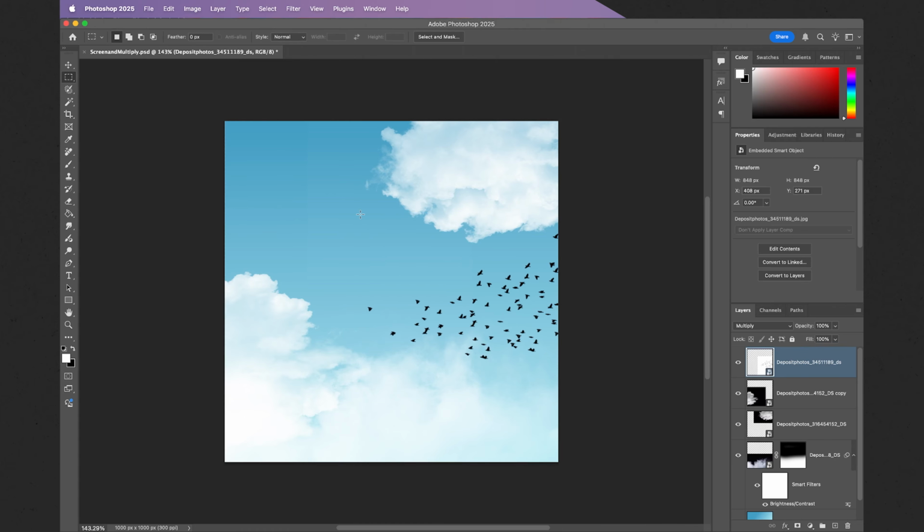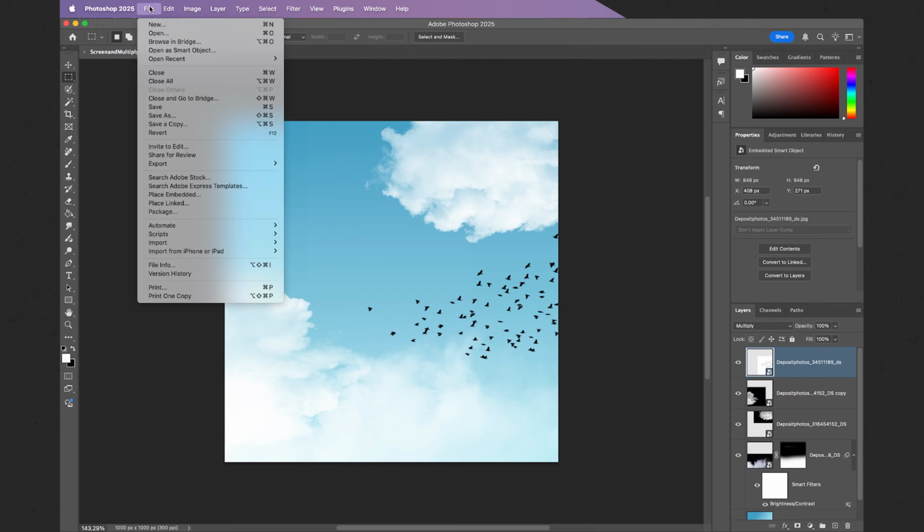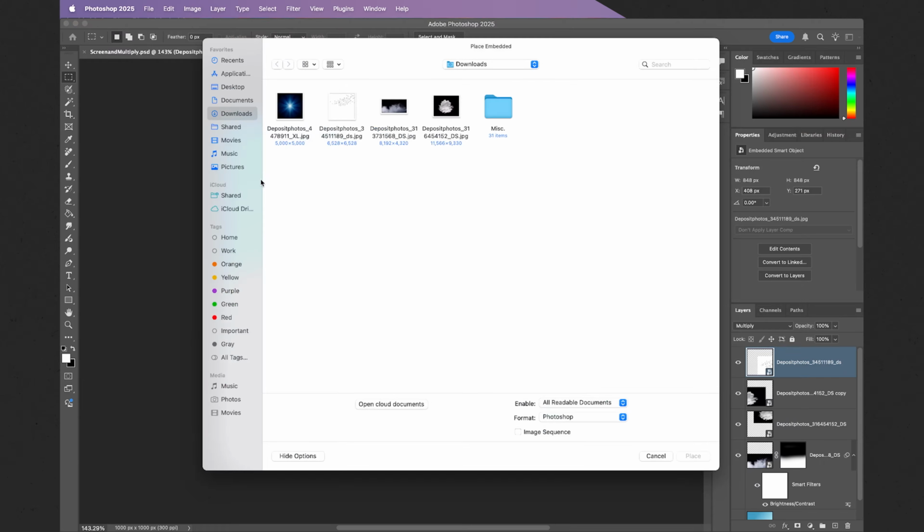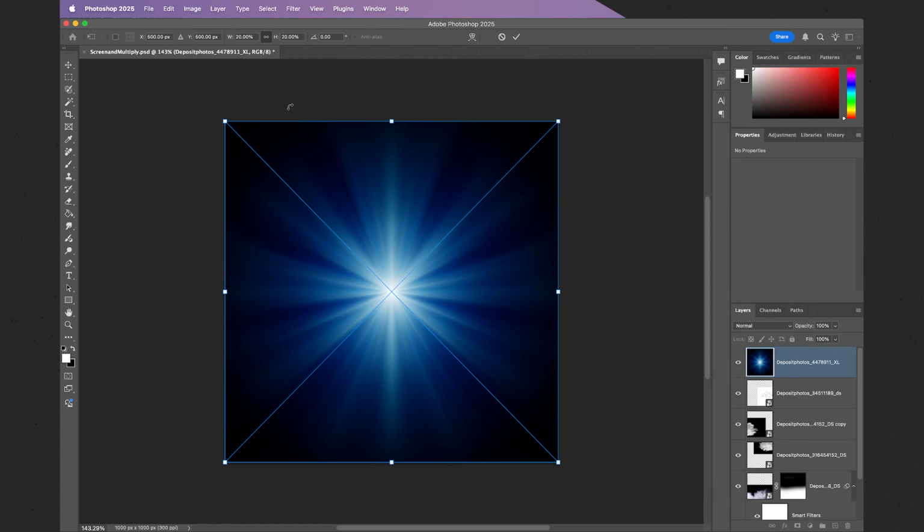Now, to complete our scene, I will add a sun. Once more, I go to File, Place Embedded, and we do have an image over here that I would like to use. So once more, double click, and here we are. I'm going to hit Enter for now.